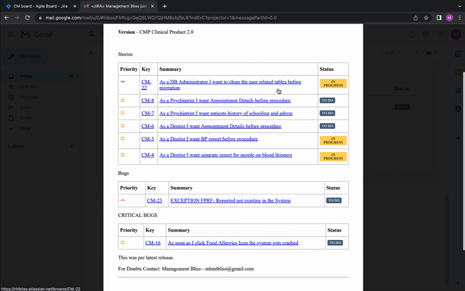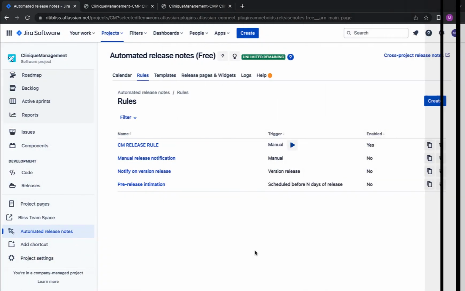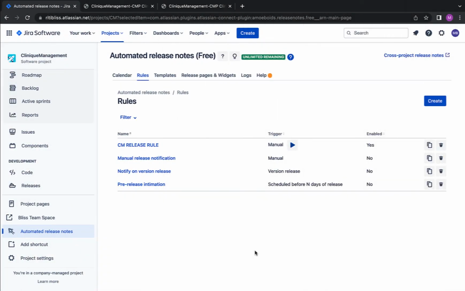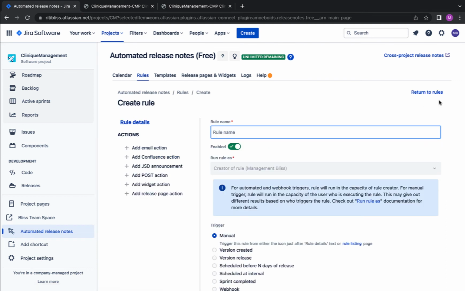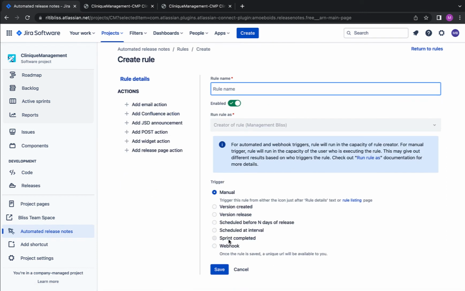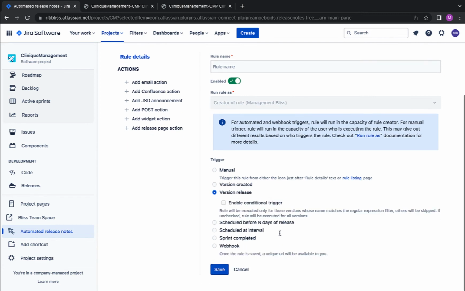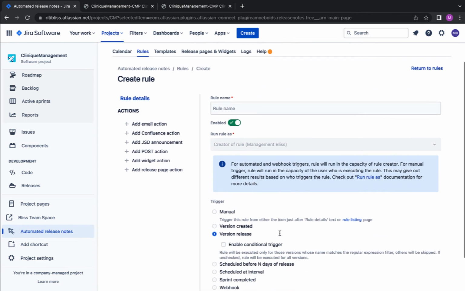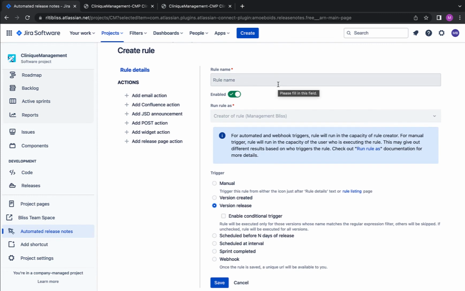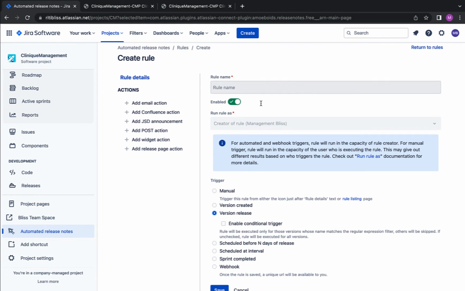Now let's move back to the rules section in the app. Okay, similarly we can create some more rules. Like I told earlier, we can create a rule whenever your sprint gets completed. You can send release notes to everyone through this rule; you have to select the option sprint completed. If you want to send the release note once a version is released, you can select this option. So there are a couple of different options available to you, and you can go ahead and explore these things and customize them based on your process.